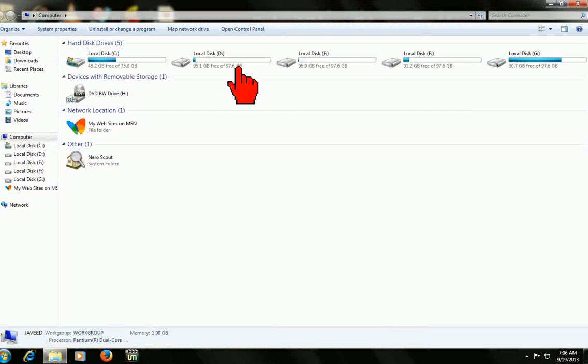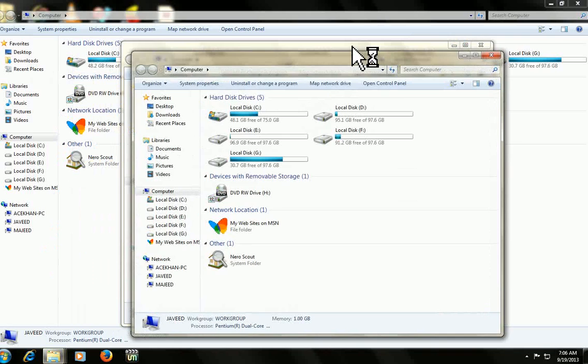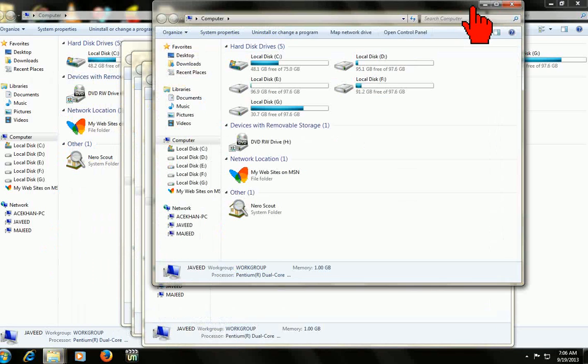Okay, this is the window. I will show you if you want to open one more window. Just press Ctrl N. Look at that, one more window is open. Press Ctrl N, it will open.